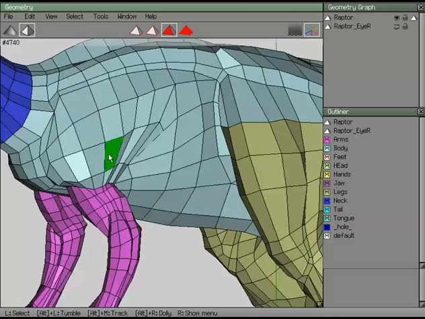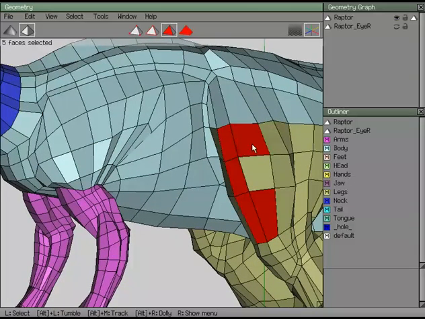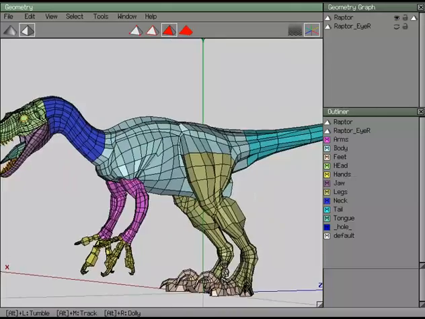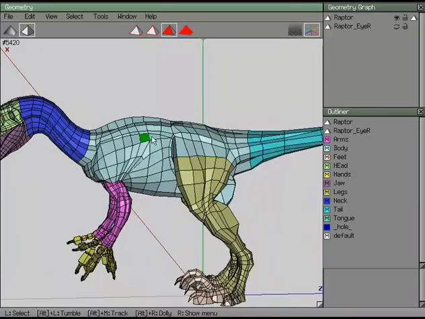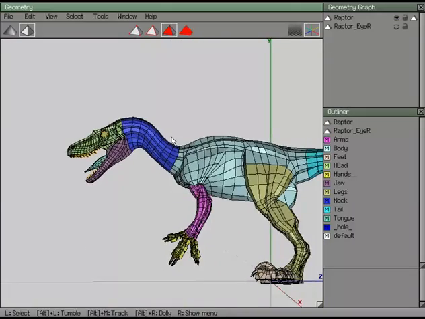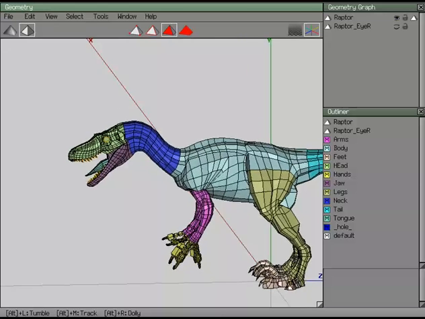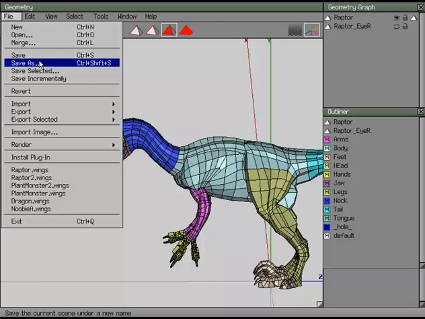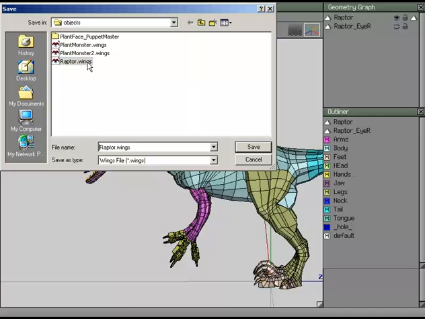And you can continue further down the road. You can add a shoulder material or a front thigh material for a front thigh cluster, etc. We'll just keep it simple now and keep the materials in wide ranges. Let's go to File, and we're going to save this Wings scene as Raptor2.wings. Save.